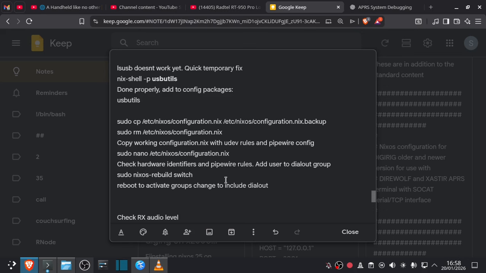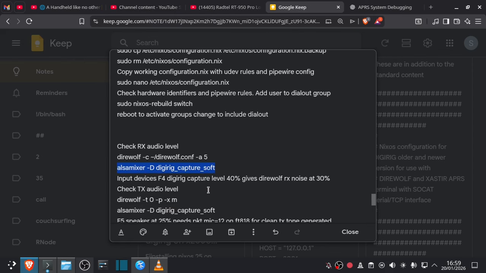And actually I do a reboot as well. You could just log out and log in, but I find it cleaner to reboot. So the change of groups, because you've added the user to the dialout group, actually gets included, and then we're ready to go. So all the software is already installed because it was in the configuration file.